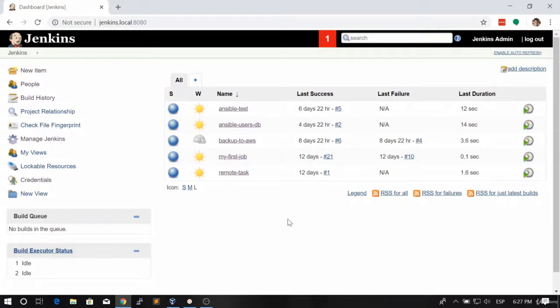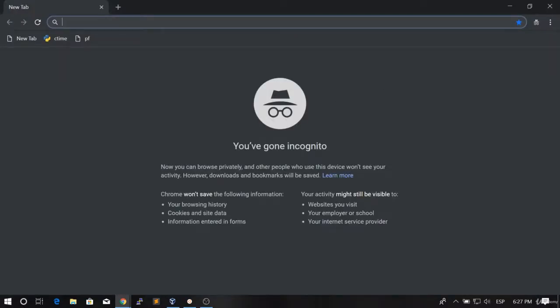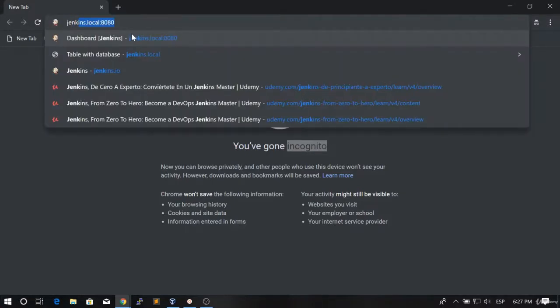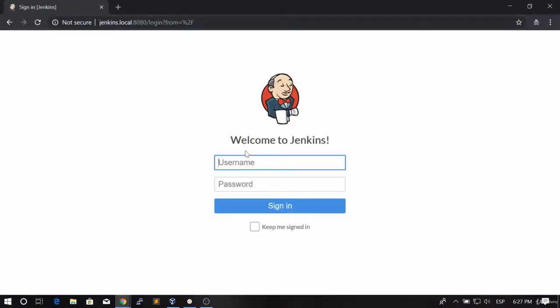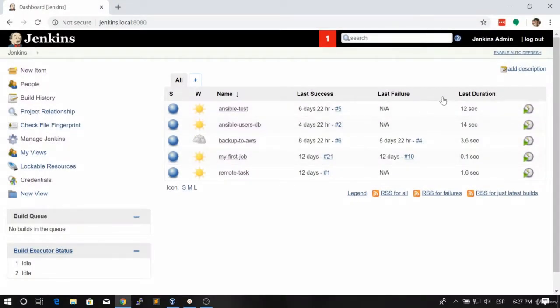So the first thing that you need to know is that by default, we have enabled the login security. For example, if we open up an incognito window in our browser and go to the same location, which is jenkins.local, it's going to ask for the username and a password. So if someone wants to log in, that person should have the password.